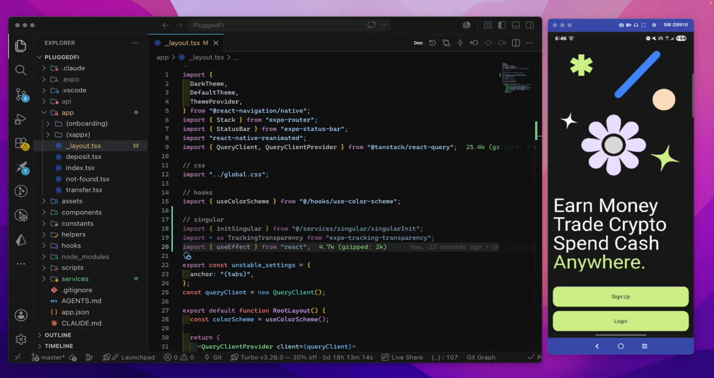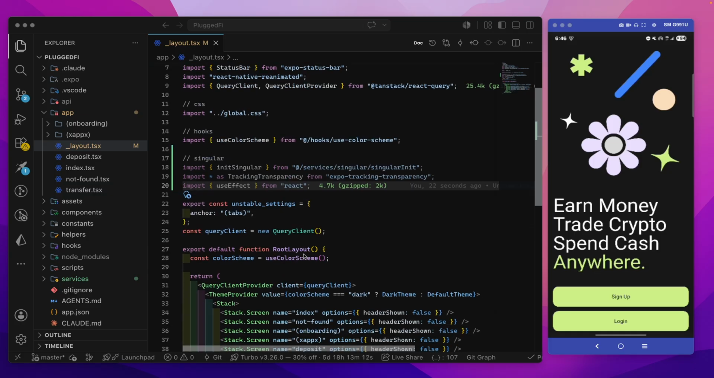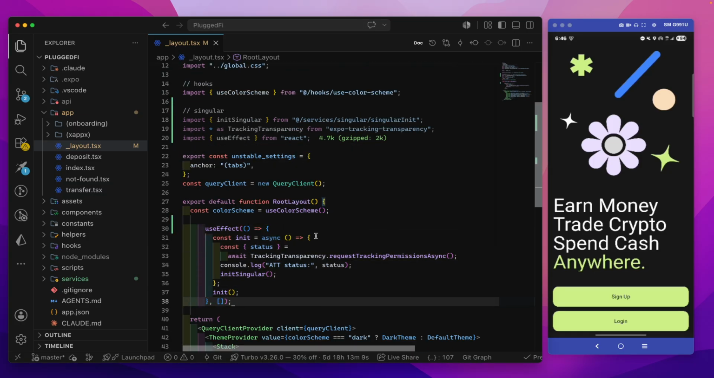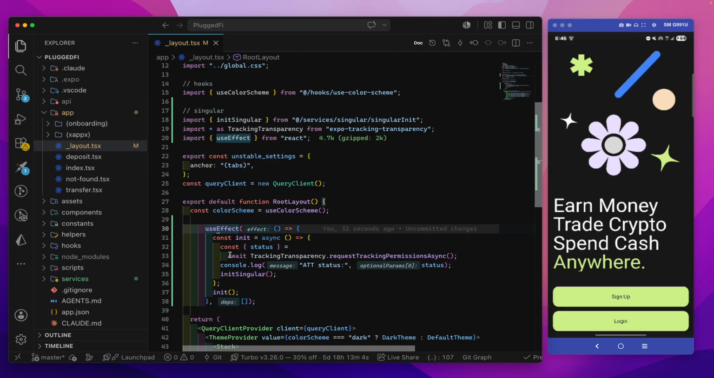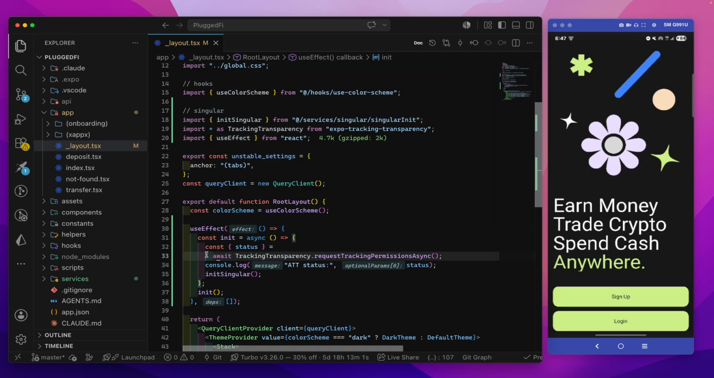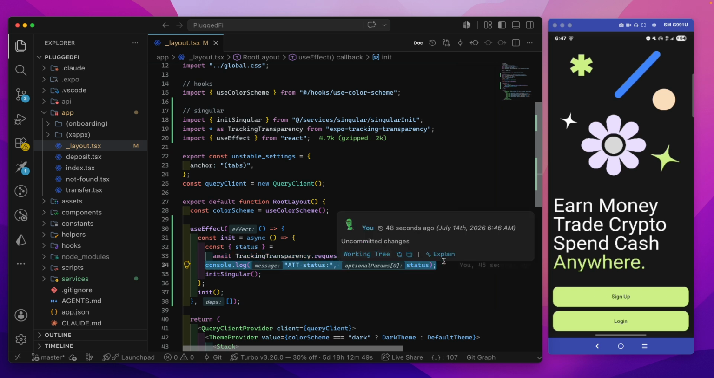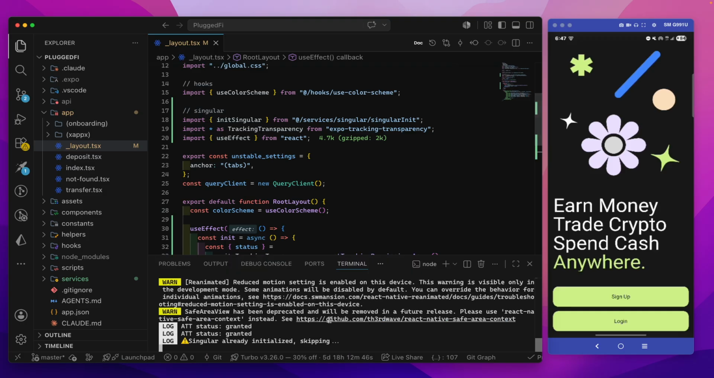Now, after that, you'll copy this. I'm just going to copy and paste. After that, you'll paste this here inside your root layout. So your use effect, this is where you are utilizing tracking transparency to enable the prompt from Apple. Once this is done, I've logged it here in the console where you should see the status of the ATT. If I open my console here, you are going to see that ATT status is granted. So I have allowed for Apple's tracking transparency, so that has been granted.